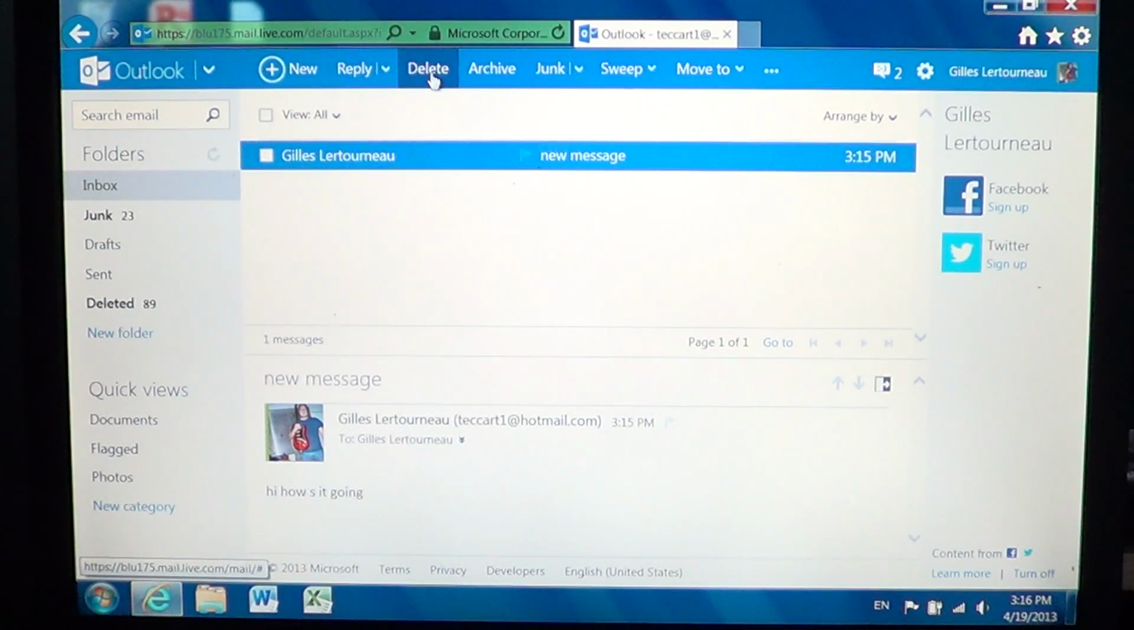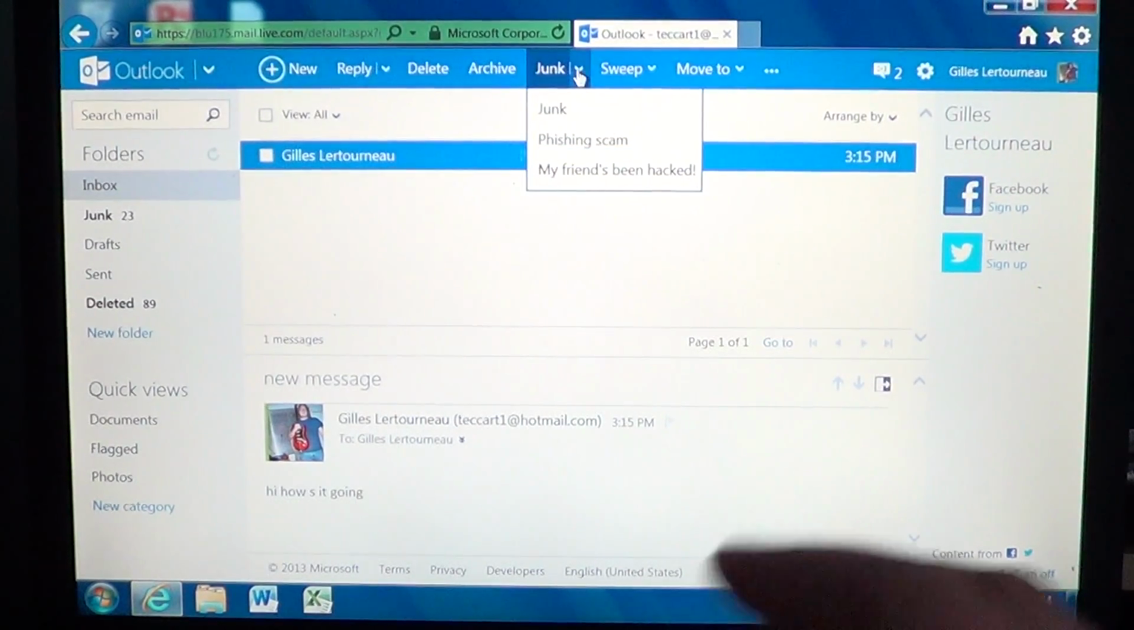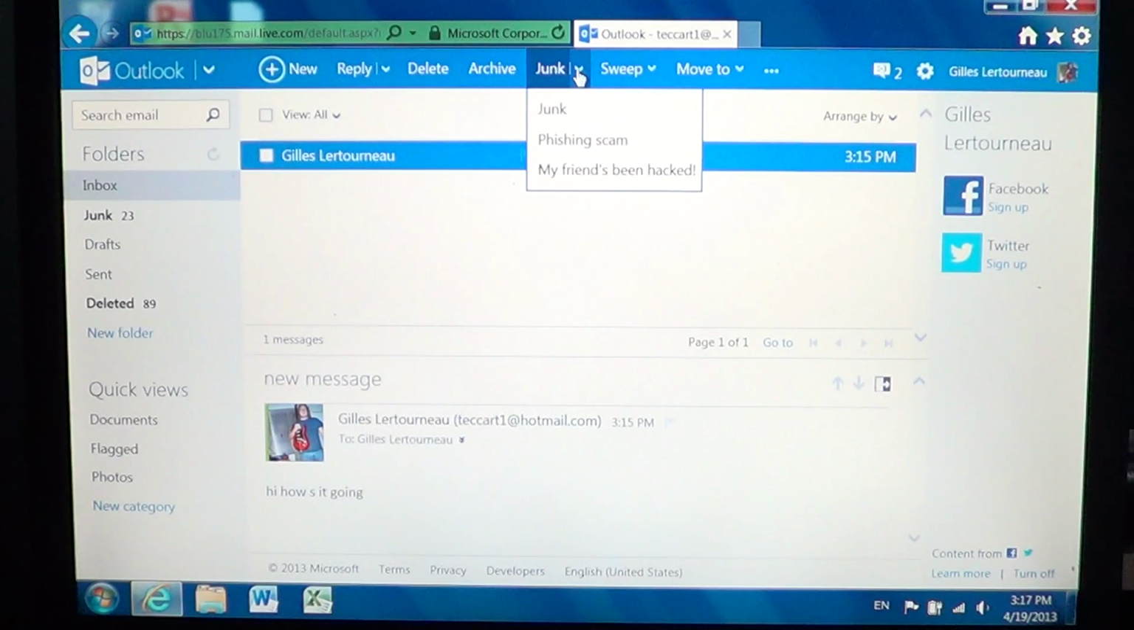And if you have junk mail, you now have options: junk, phishing scam, and my friend's been hacked. You have three choices now. So if, for example, a friend of yours starts sending you these weird links with no messages, it might be possible that his account has been hacked. So you can click my friend's been hacked.